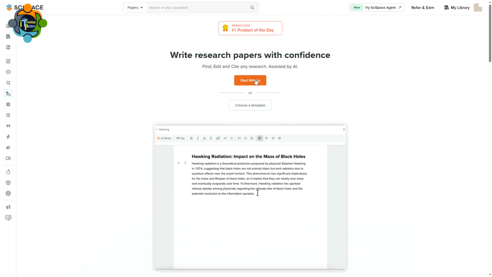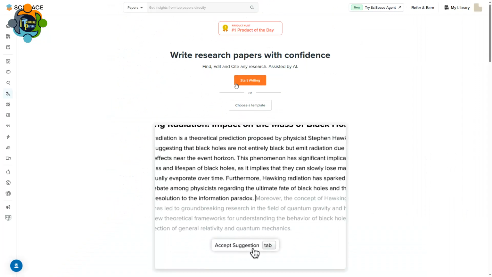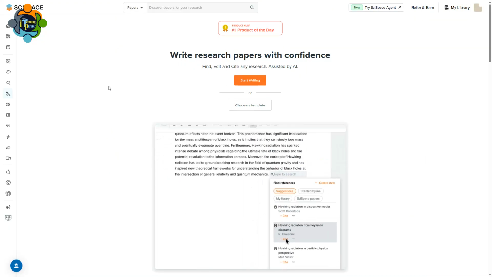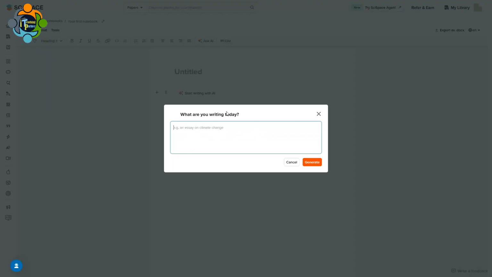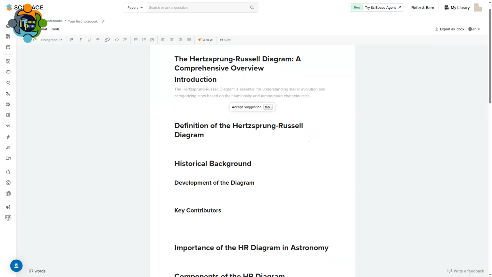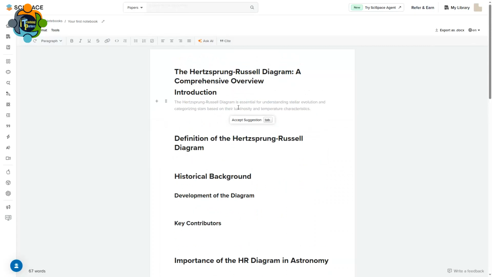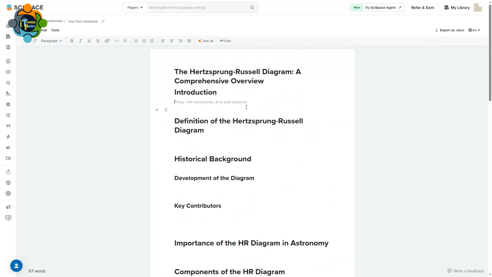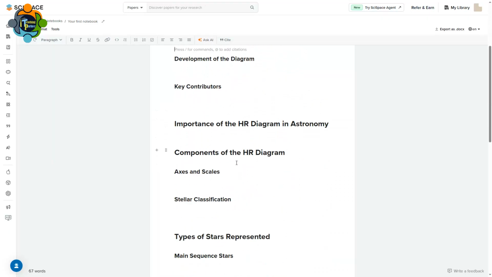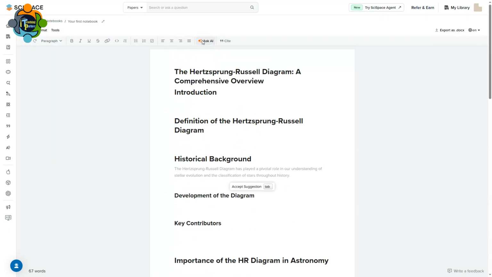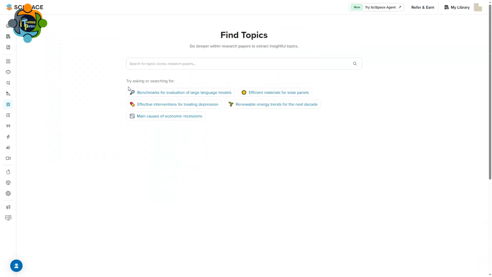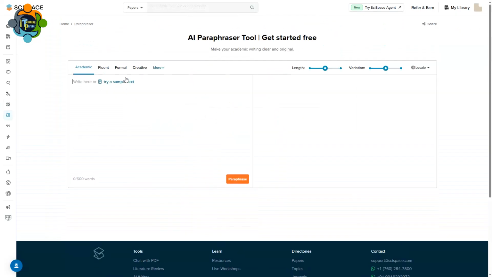Similarly, you have AI writer. It's not an ordinary chatbot, it's actually a research writer. Again, I'm writing here HR diagram of physics. You can see the heading has been generated, and now you can add introduction, definitions, historical background, and so on. You just need to click on Ask AI. Similarly, you can use find topics. You can go deeper with research papers to extract insightful topics. As I told you, it's a complete solution.